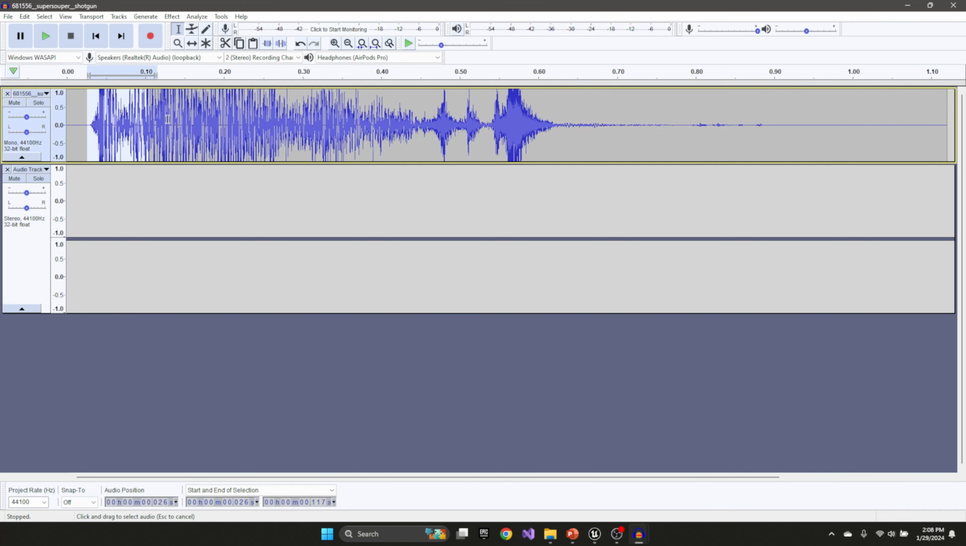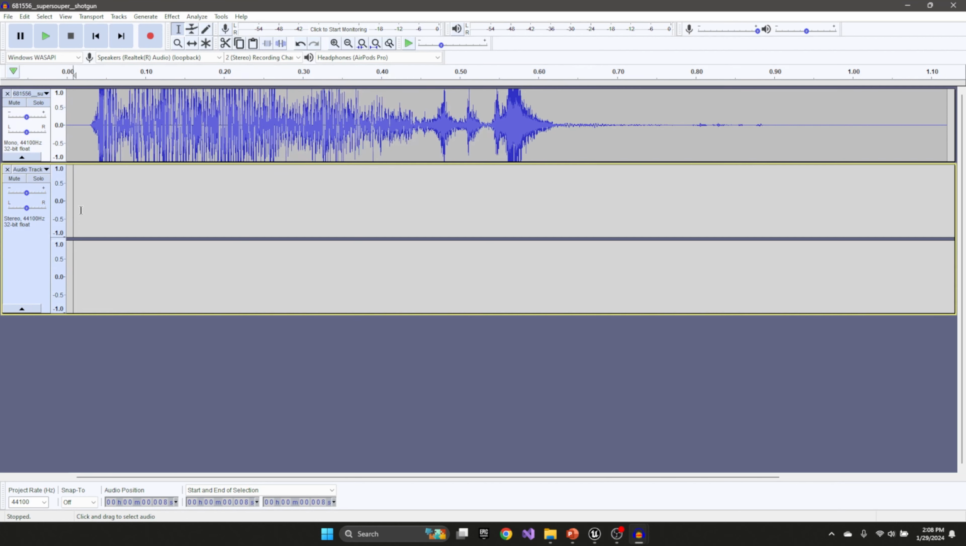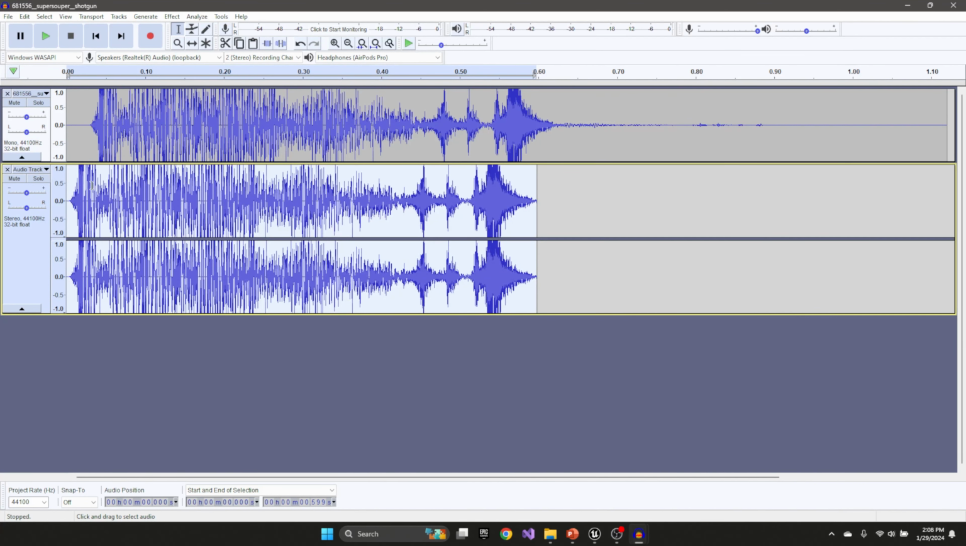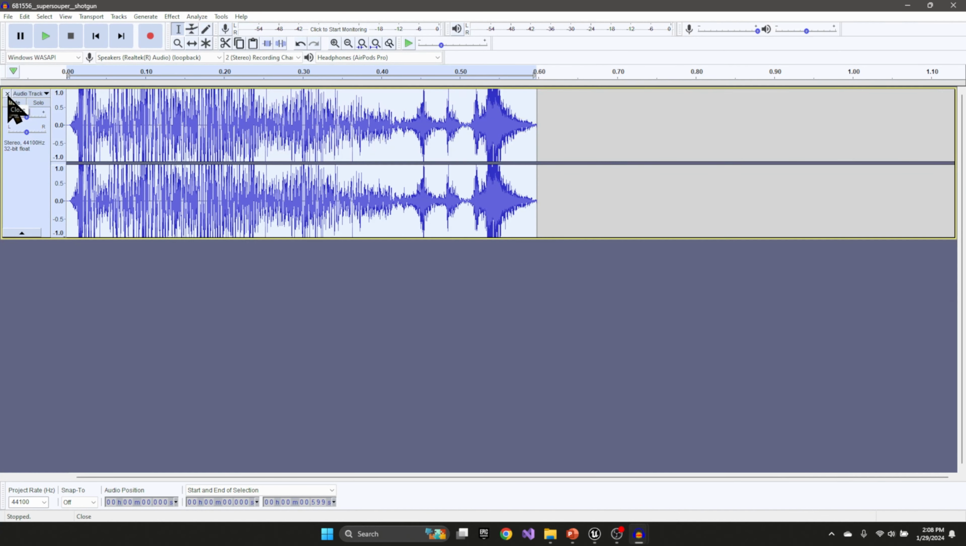Then we can grab what we want off this. We're actually going to trim this back here a little bit. So we just do that. Control C. Put our cursor here and just line it up at the beginning. Control V. And we have that sound effect now in the stereo channel. We can delete that channel.